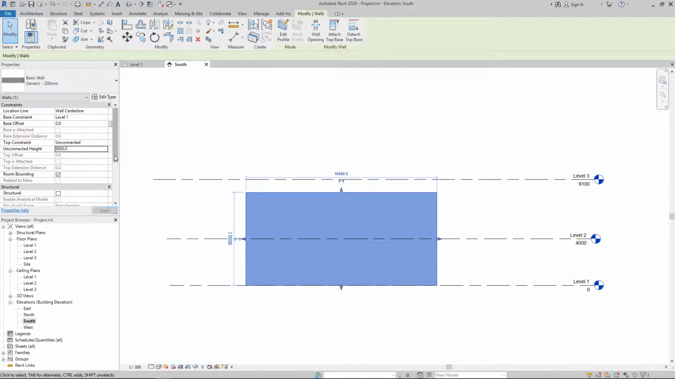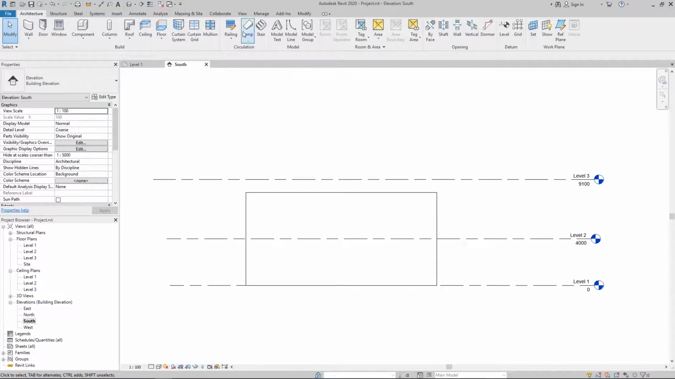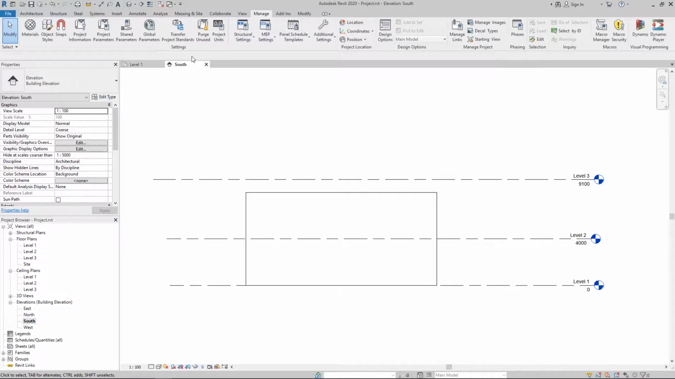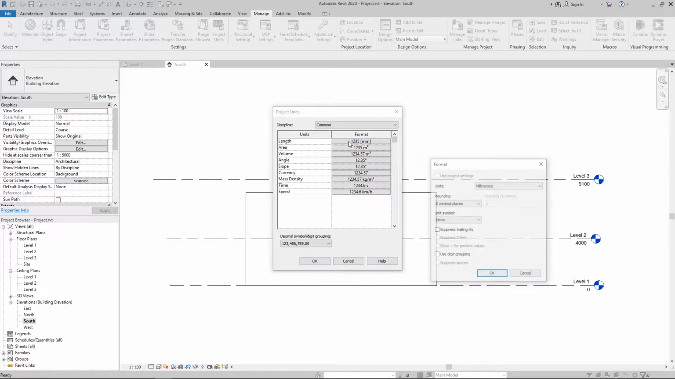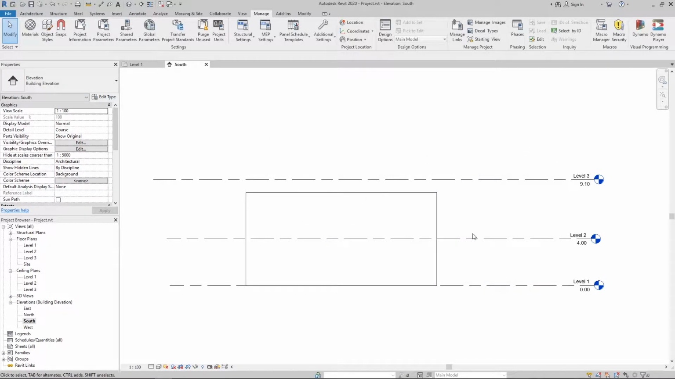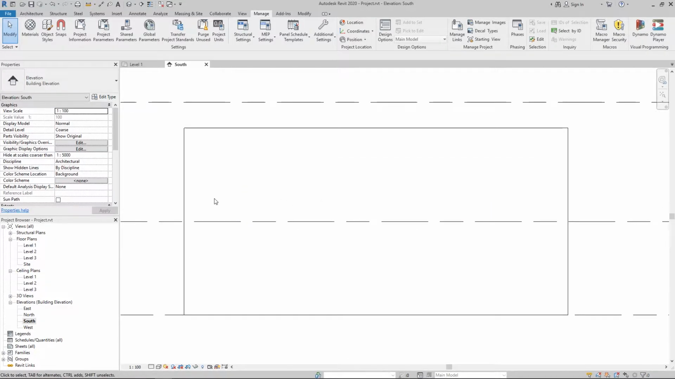Well, if this is a bit confusing, you may change it to meters. We're going to go to manage, settings, and project units. Now in length, I'm going to click here to change it to meters and two decimal places, and okay. So now our project is in meters.